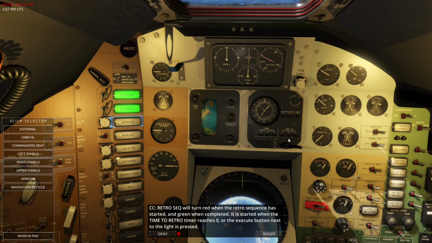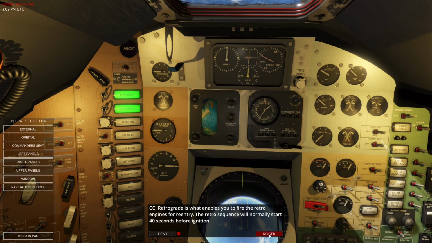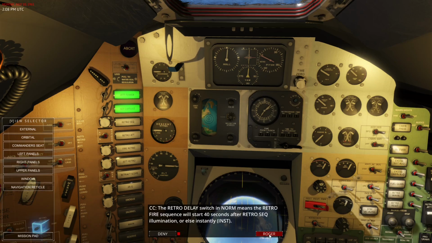Okay, so this is counting down. So yeah, we have an hour and 20 some minutes. Or the execute button next to the light is pressed. Retrograde is what enables you to fire the retro engines for reentry. The retro sequence will normally start 40 seconds before ignition. The retro delay switch in norm means the retro fire sequence will start 40 seconds after retro seek illumination, or else instantly with inst.